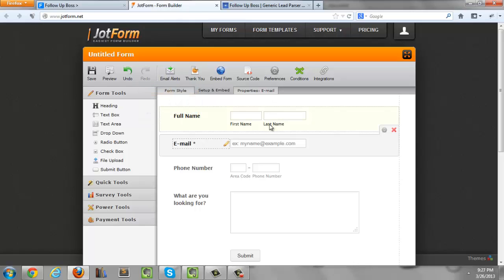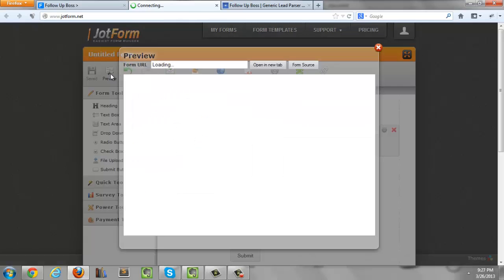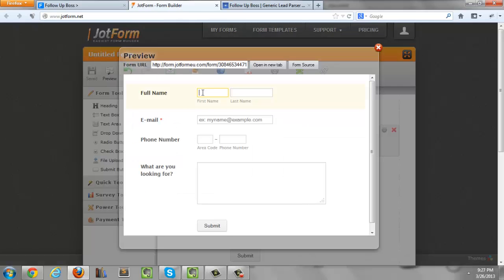And now we can test out the form. So if we click save, and we're going to press preview, then we'll just fill it in, and press submit.